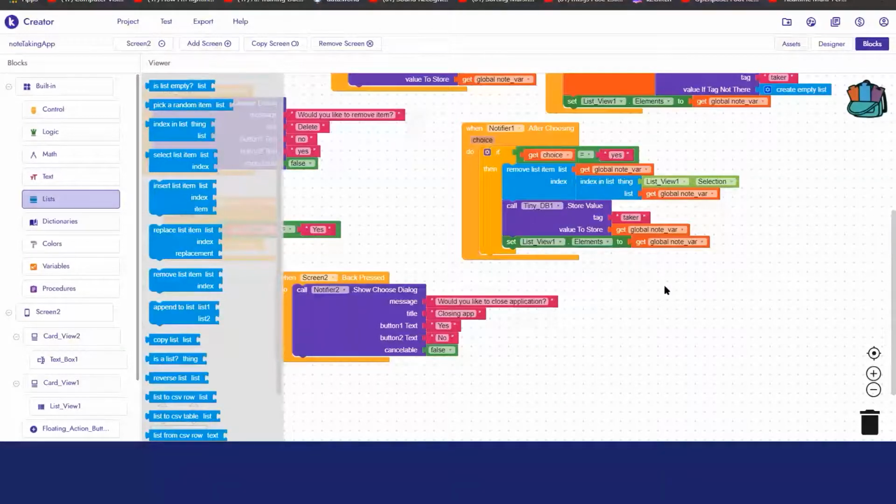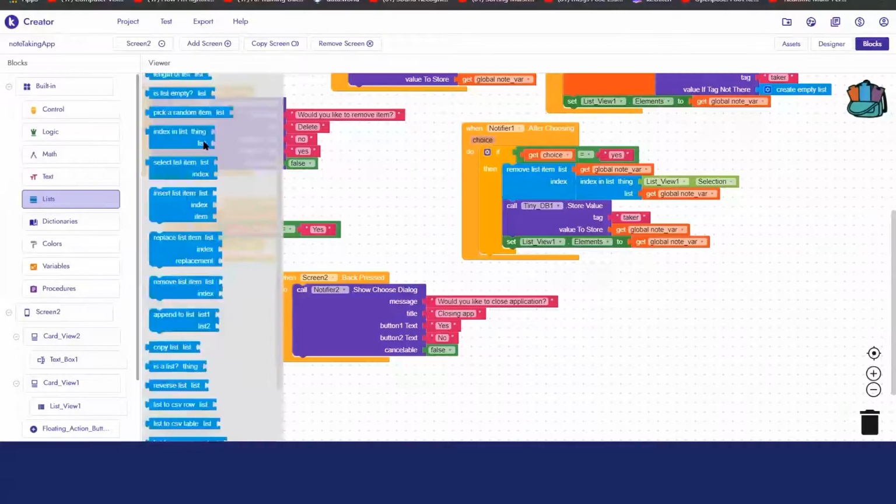Yeah. So from there, go to your list, and then we have index in list thing list. Go to your list, and then we want this block. It's a getter called index in list thing list.